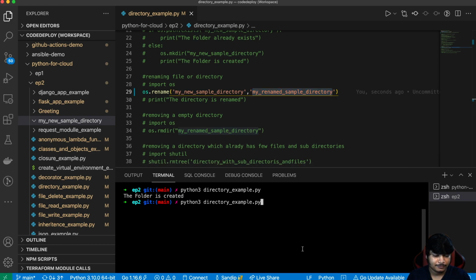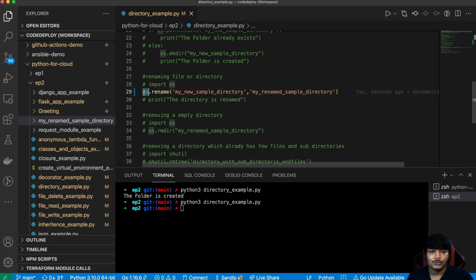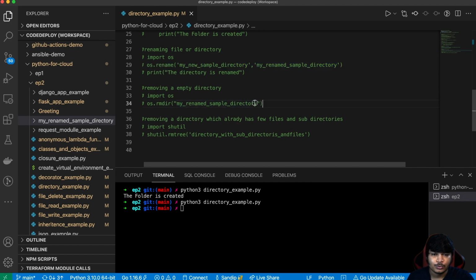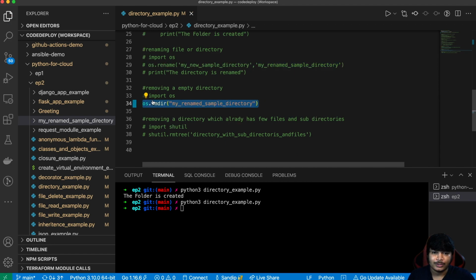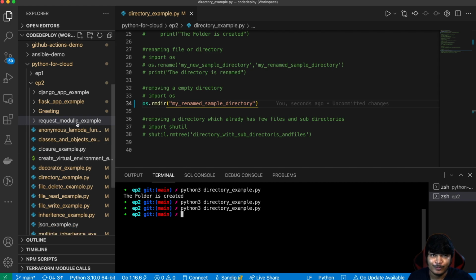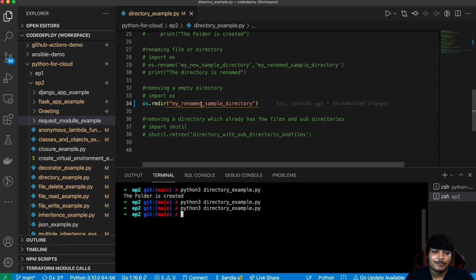So let's do that. You can see it became my underscore rename underscore sample underscore directory, as we have set in this particular section here. So this is how you can rename the particular folder. Okay, now suppose you want to delete a particular folder. Let's say you want to delete this particular renamed folder. So we can do that using os.rmdir, that is the remove directory function, and if you run it there, you can see the folder is actually removed, right? But there is a limitation. This particular folder was empty, right? So this rmdir function will be able to remove any empty directory.